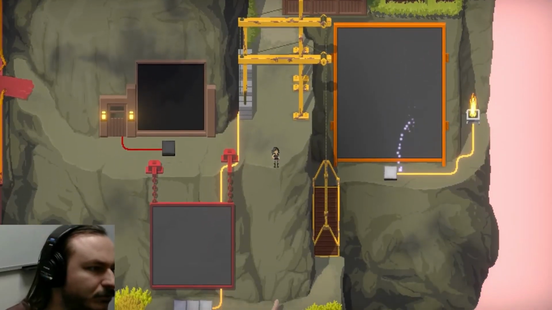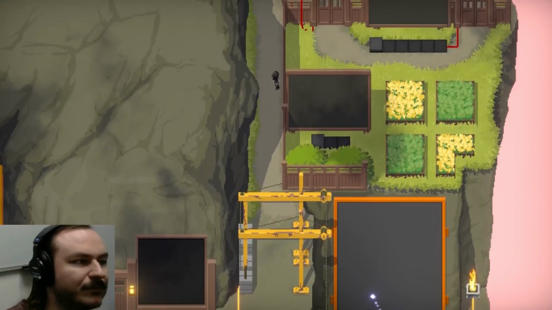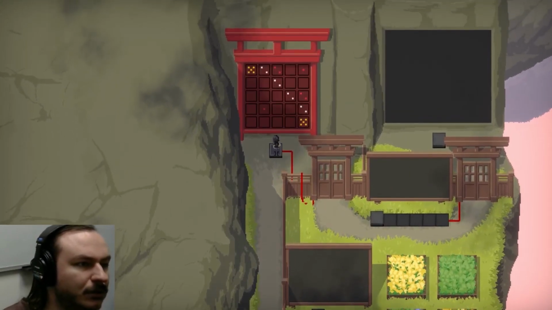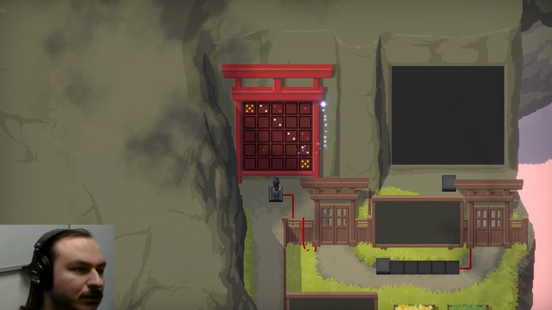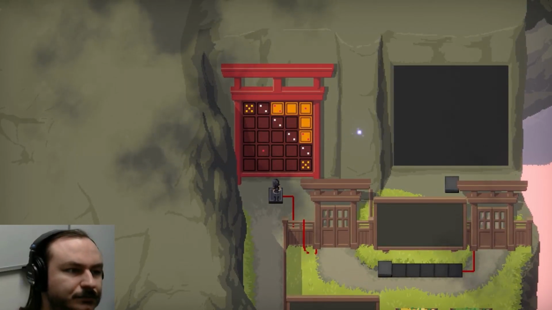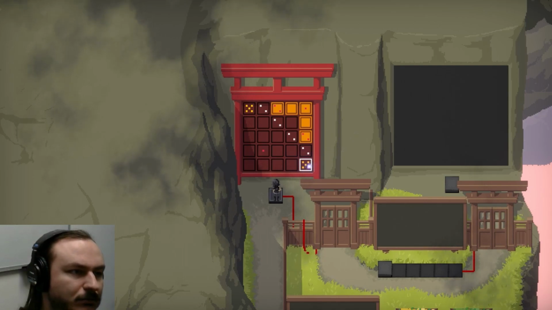It's a big screen. Oh, that's the final puzzle in this area. No wonder it's a big screen. One, two, three, four, 5. So that seems nice. 10.